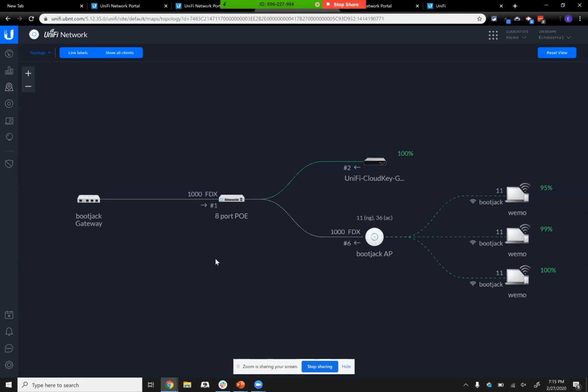Exactly. And that's where I think software-defined networking is going to really take over, because almost anybody can figure out how to put it together. So that's cool.